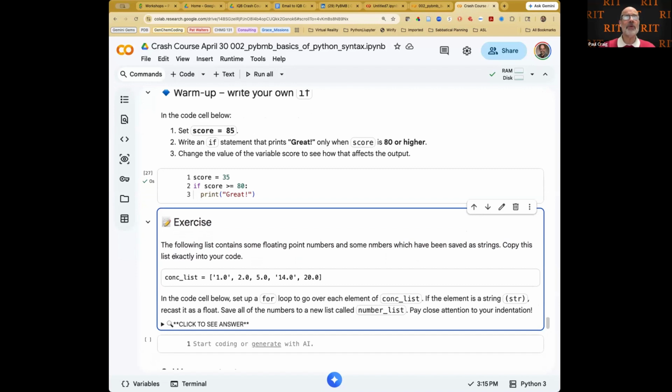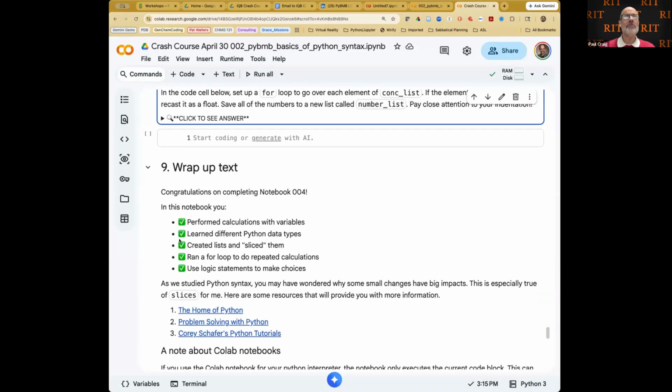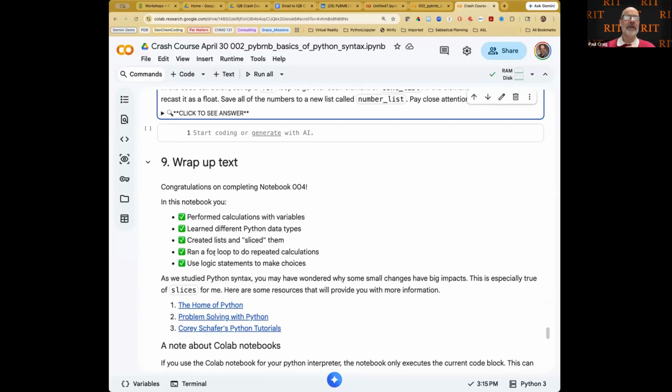We have an exercise here. You can work on that during the break. I'll come back at 3:25 and actually take a look at the solution to this exercise. So for this notebook, we've looked at calculations with variables and different data types in Python. We created some lists and sliced them. We ran a for loop for repeated calculations, and we used some logic statements.